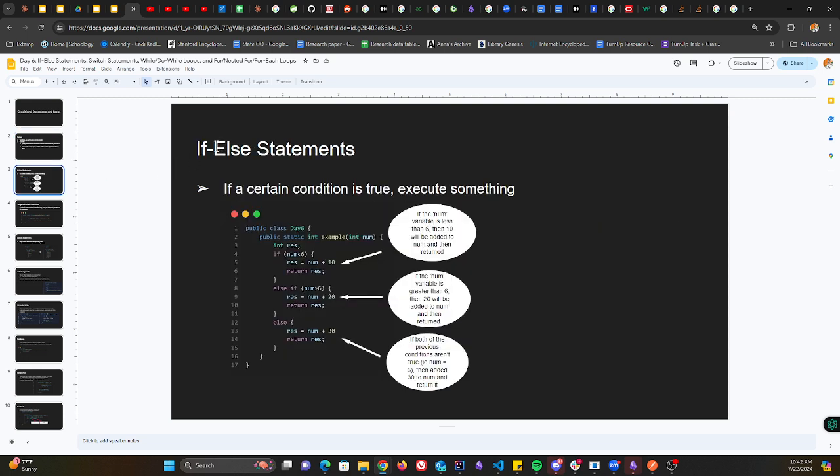So, one of the most fundamental conditional statements is the if-else statement. If you think about grammar, you use if-then: if I do this, then something will happen, and that's exactly what an if-else statement is. So basically, it evaluates the condition inside the parentheses. So if num is less than 6, then it will return num plus 10. If this is not true, then it goes to the else if statement. You could have as many else if statements as you want.